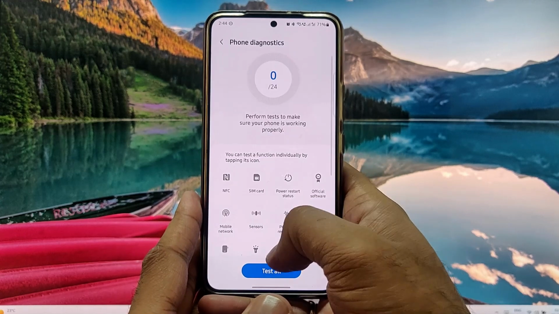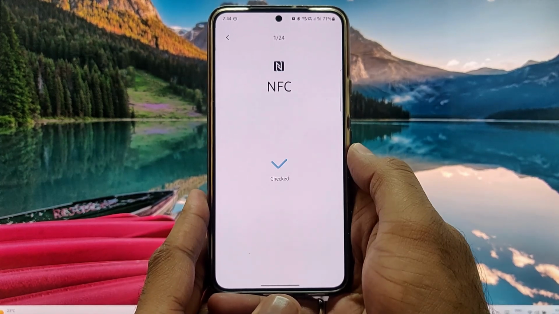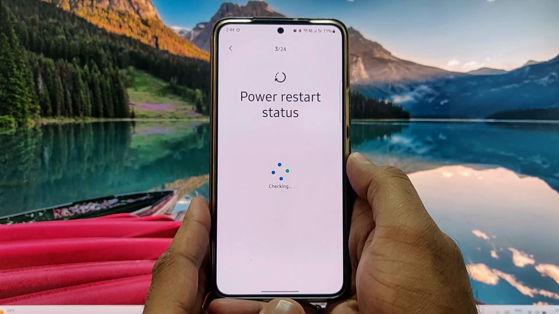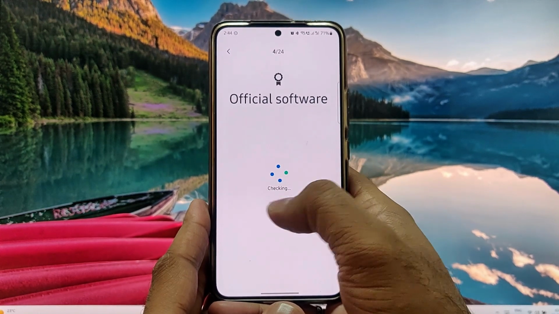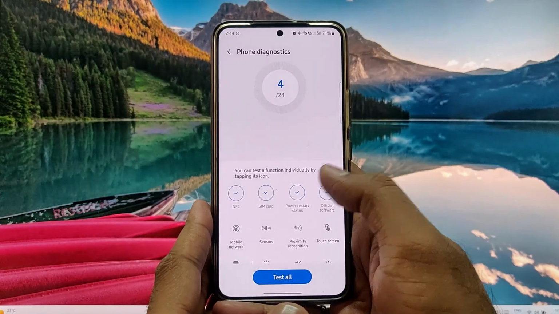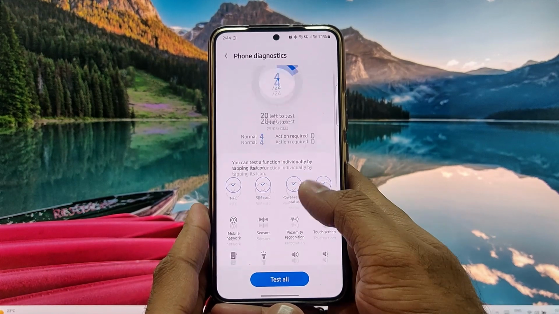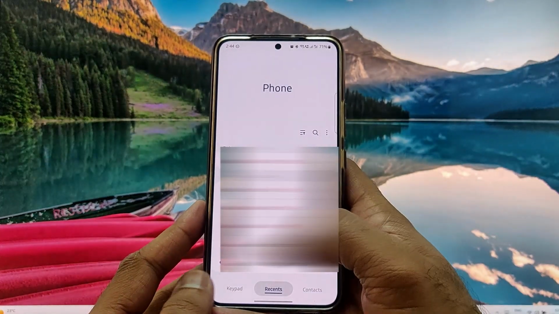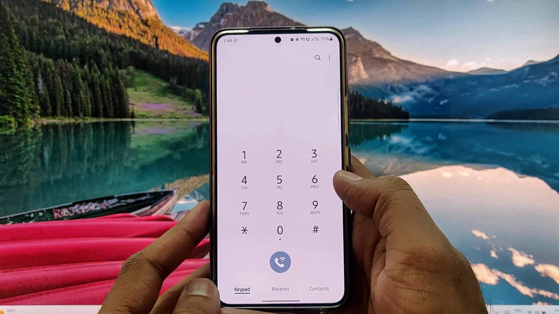There are a lot of modules available for checking. When I click on Test All, it goes one by one and is very quick, and it checks all the internal software as well as the hardware of the phone, to see whether it's working properly or not. This phone diagnostics can be done just by going into settings, and it's not that advanced.